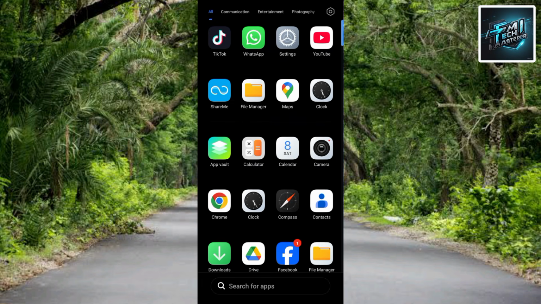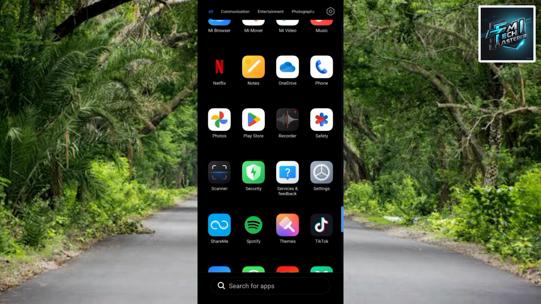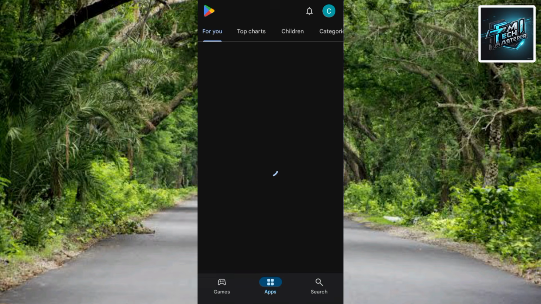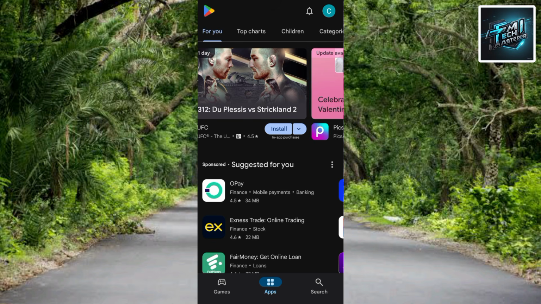So you have to go over to your home screen, then you look for your Play Store logo or your Play Store icon or your App Store logo. So I can see my Play Store icon right there. So let me tap on it to open it. So guys, now you can see my Play Store is opening up. So once your Play Store opens up, the first step you have to take now is to search for Telegram.